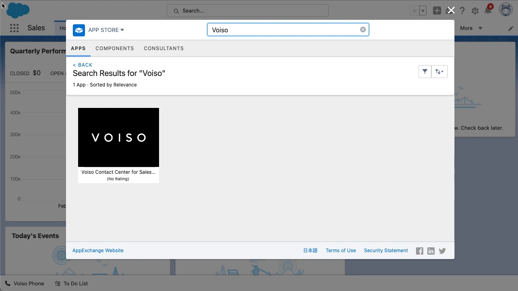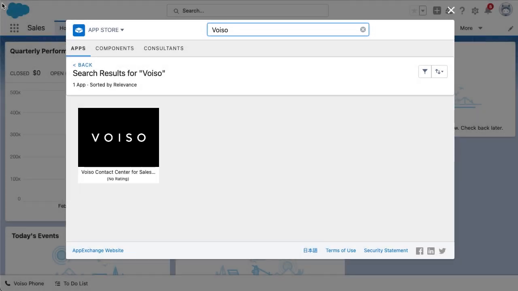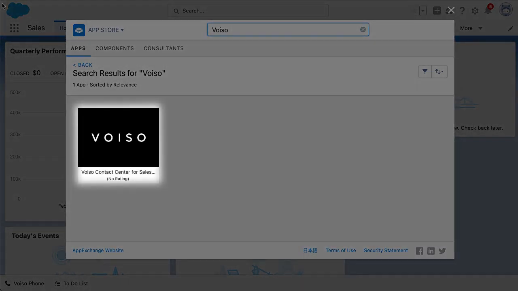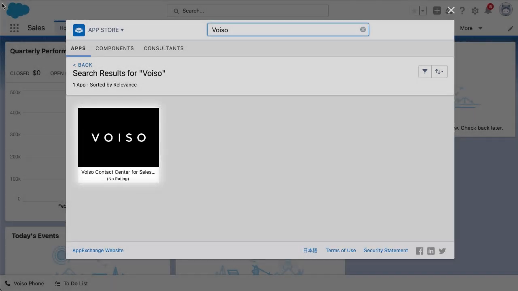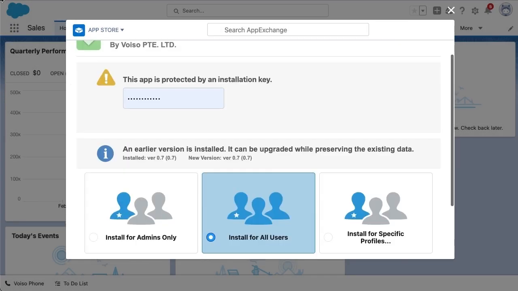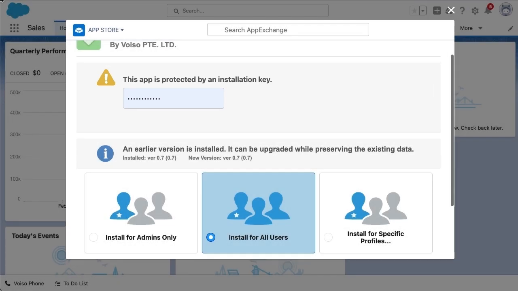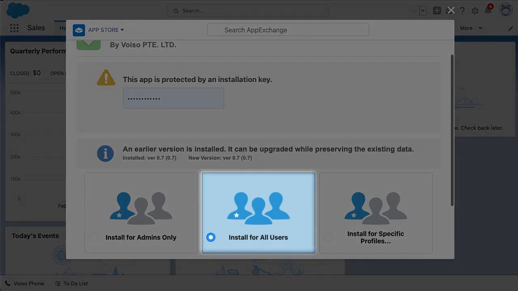Navigate to the Salesforce AppExchange and search for the Voiso Contact Center for Salesforce app. Double-click the Voiso app tile to install it in Salesforce. Install the app in this org. Enter the installation key provided by the Voiso support team. Then select Install for all users.